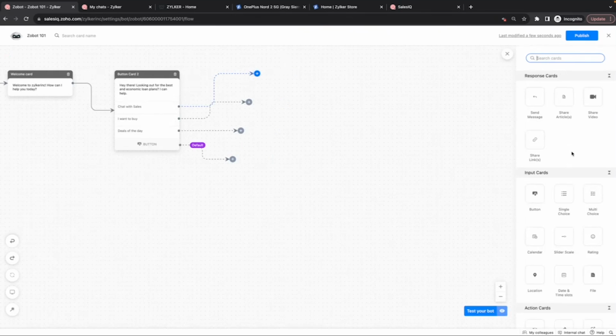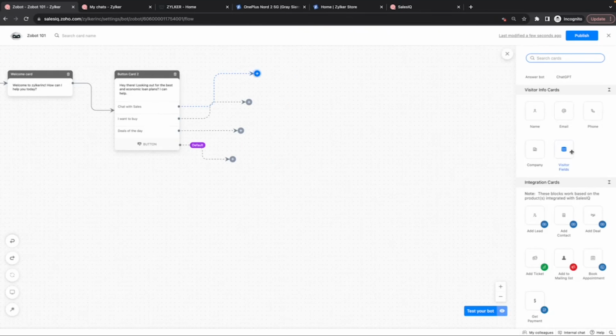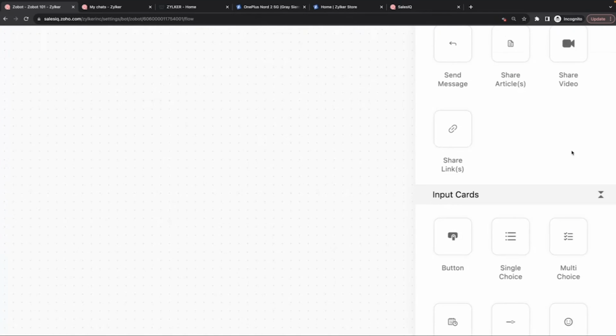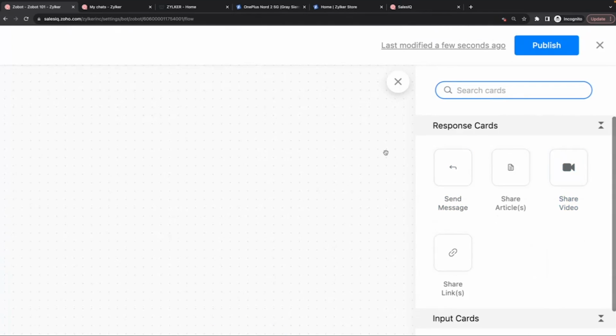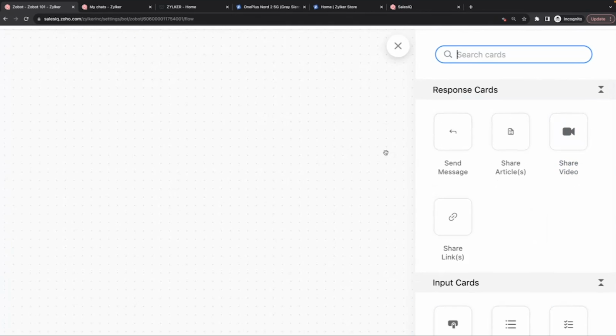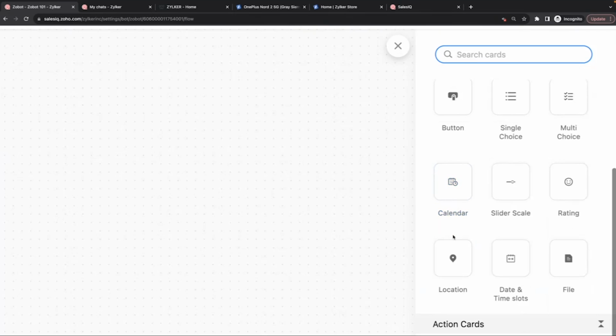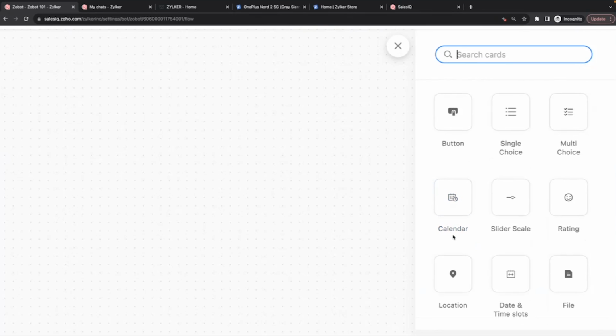So let me give you a brief example of these cards, so you'll get an idea about what you can do. So the first one is response card. With the response cards, you can actually provide some responses for your visitors. You can either send a message, share an article, or share a YouTube video, or you can also share a URL.